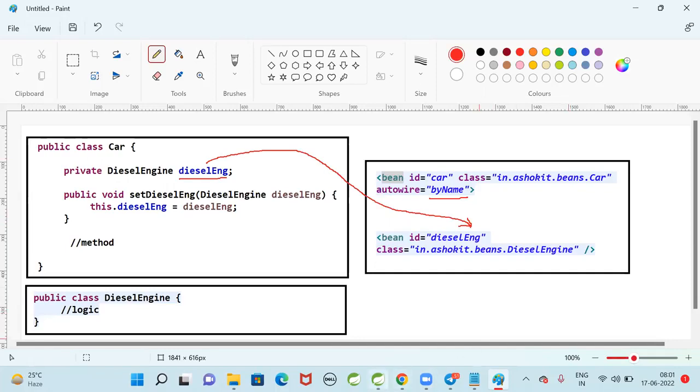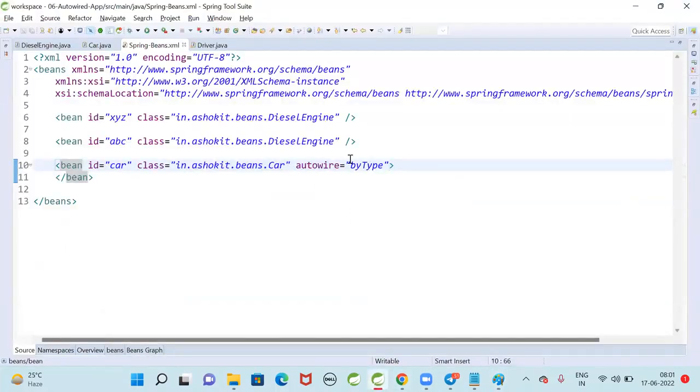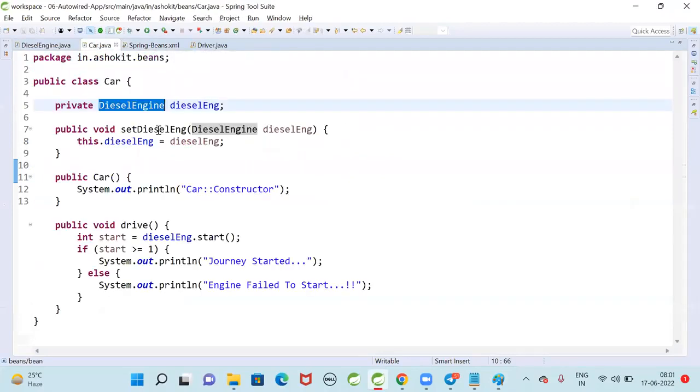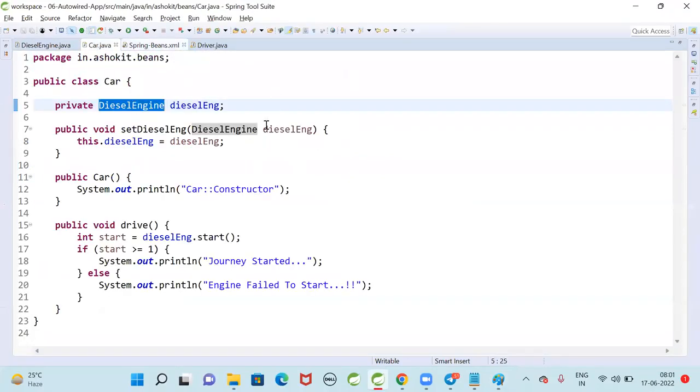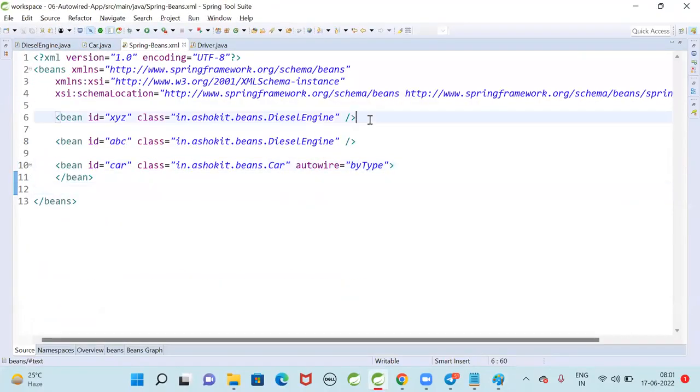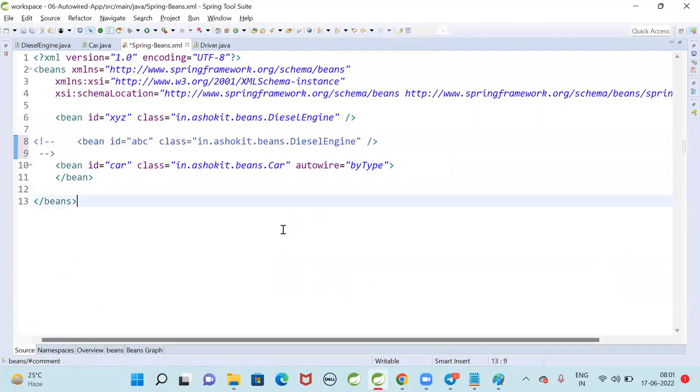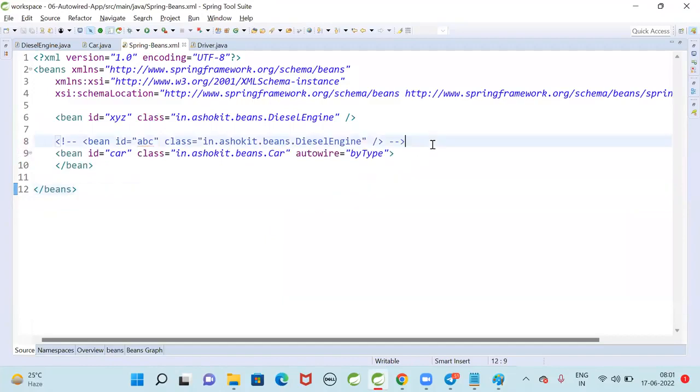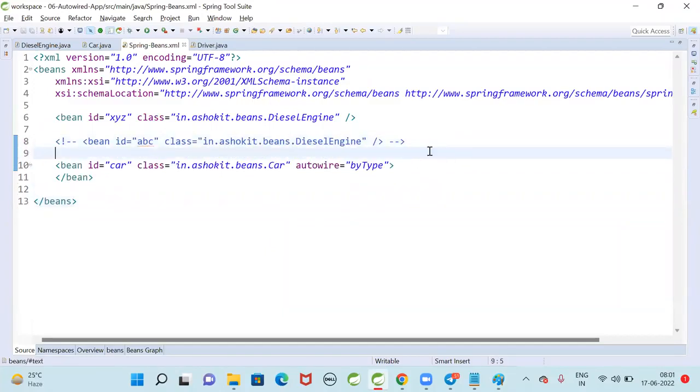If I give by type, then with the data type of the variable, it is going to identify the dependent object. If you have more than one dependent object, then it is going to give an ambiguity problem. How to resolve that ambiguity problem, I will explain in tomorrow's session.